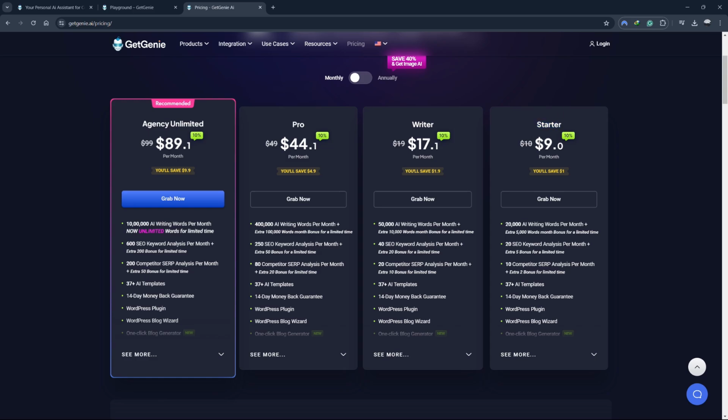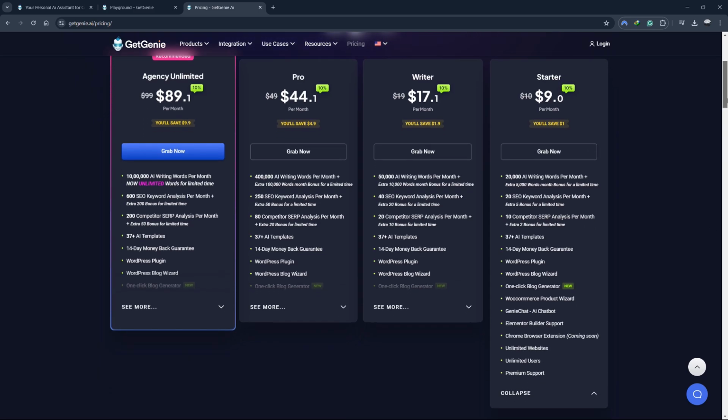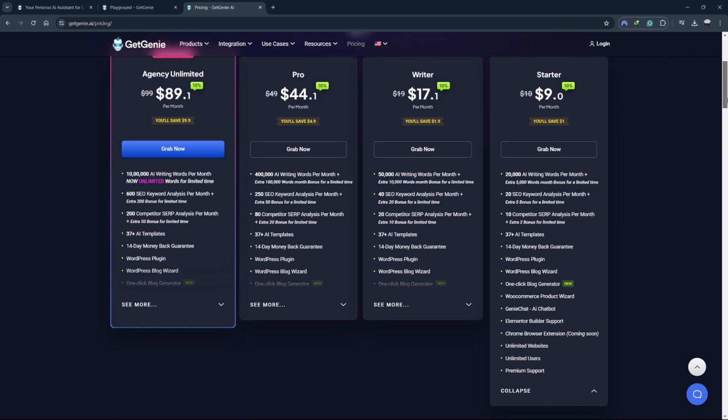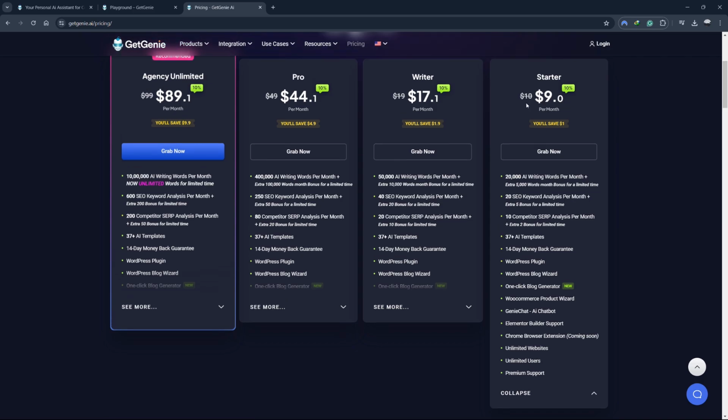Now, we have the starter plan starting at $9 per month. This plan is perfect for individuals or small businesses who are just beginning their journey into SEO and content optimization. With the starter plan, you get access to essential features that allow you to perform basic SEO tasks and generate AI-driven content. It's a great way to get familiar with the tools and start seeing improvements in your website's performance.